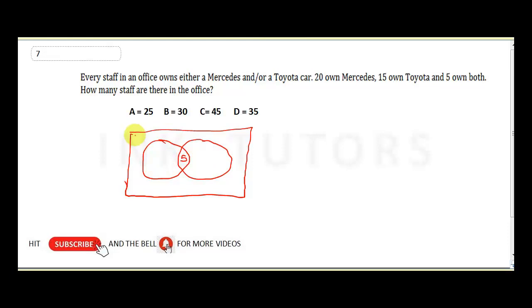Remember, this is going to be your Mercedes, and this is going to be your Toyota. So for Mercedes, 20 own Mercedes. So the real number of Mercedes will be 20 minus 5, while Toyota will be 15 minus 5. So to get the total number of people in the office is going to be 20 minus 5 plus 5 plus 15 minus 5. Now this is going to give us 20 minus 5 is 15 plus 5 plus 15 minus 5 is going to give us 10. Now this is going to be 15 plus 5, that's 20. 20 plus 10 is going to give us 30.